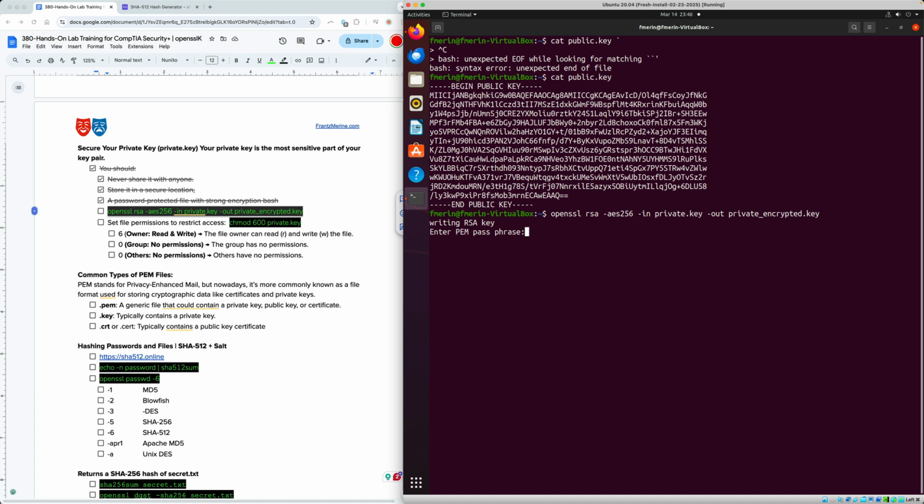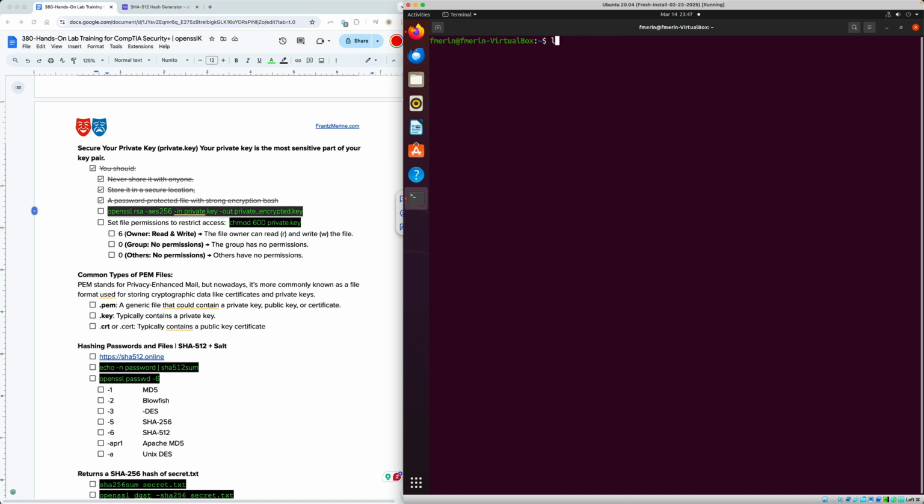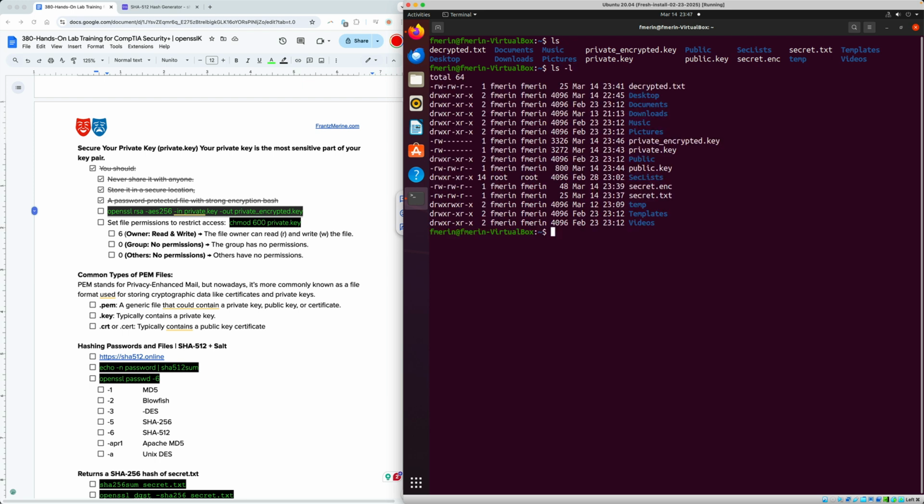Now it says enter a PEM password, which is privacy enhanced mail. We'll talk about that a little bit. And now let's go ahead and use a password for that. And now we have encrypted the private key. How do we know? Let's go ahead and take a look at it. So we have our keys. Let's do it the long way. And now we have our private key that is encrypted and our regular private key.